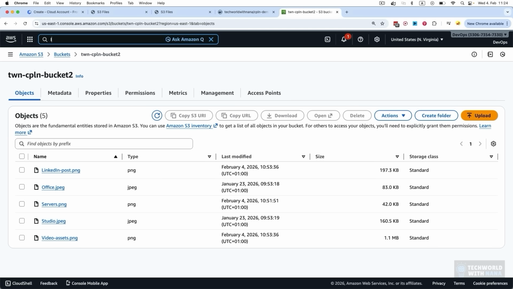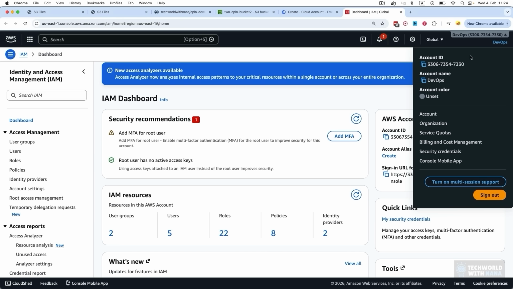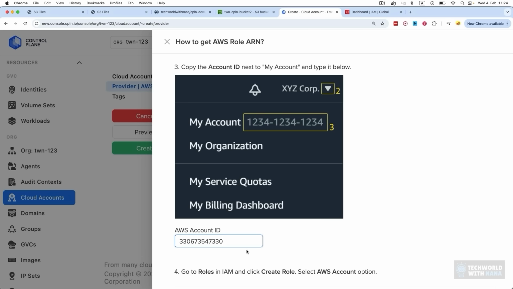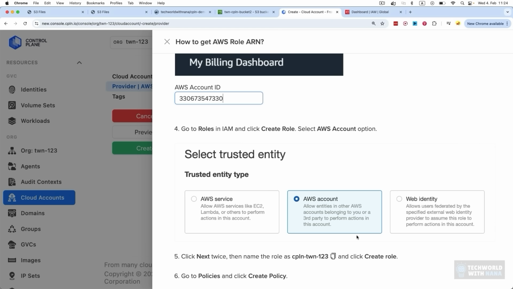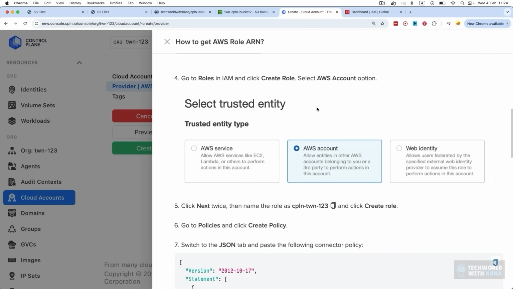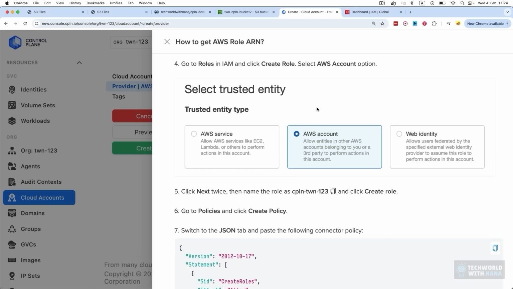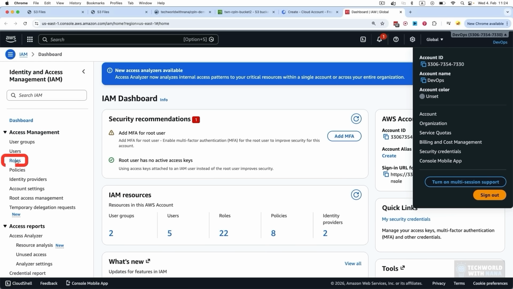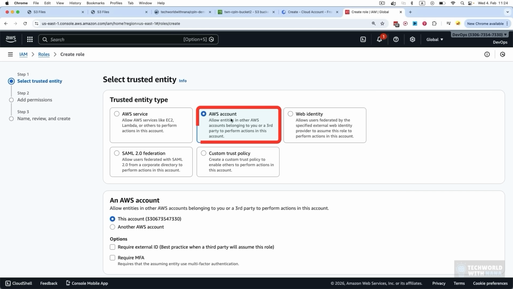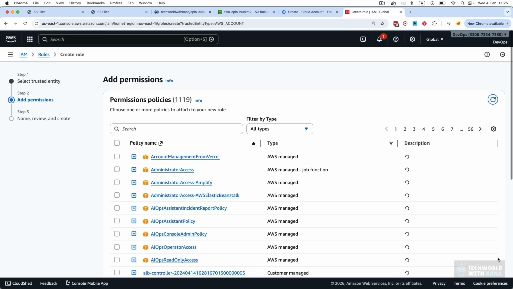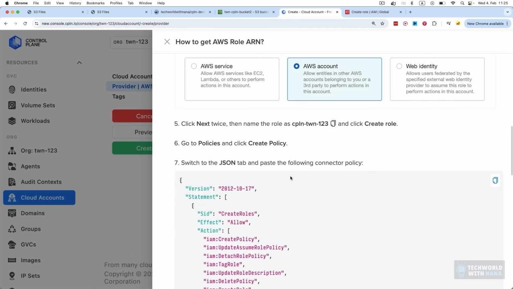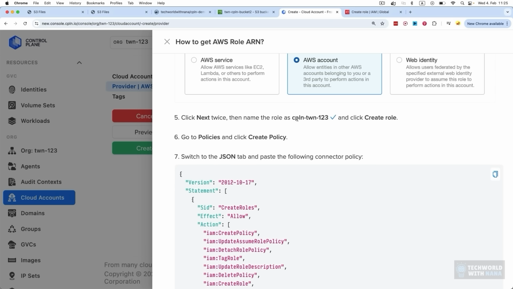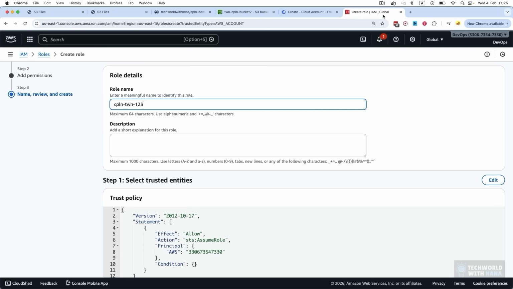So let's open the IAM service and let's grab our account ID and provide it here. So first of all, we're telling control plane which account we are connecting to exactly. And once we have that, in that account, we're simply going to follow the instructions, right? So we're going to go to the roles, create a new role for an AWS account, which basically allows third-party platforms like control plane to connect to our AWS account. And we're going to click on next. We're going to name the role with this one right here, and we're going to create this role.